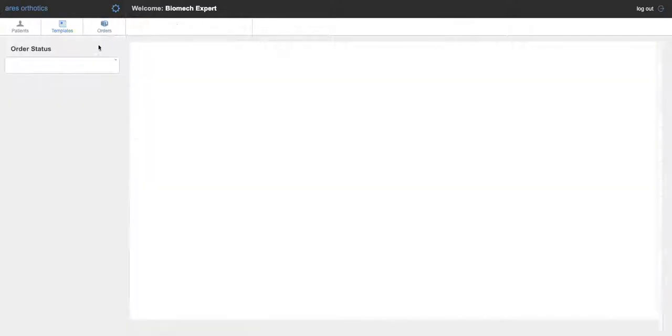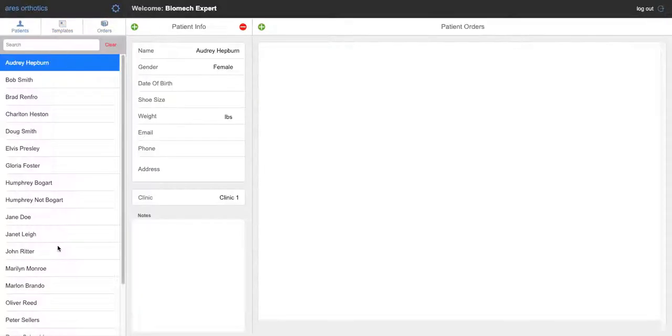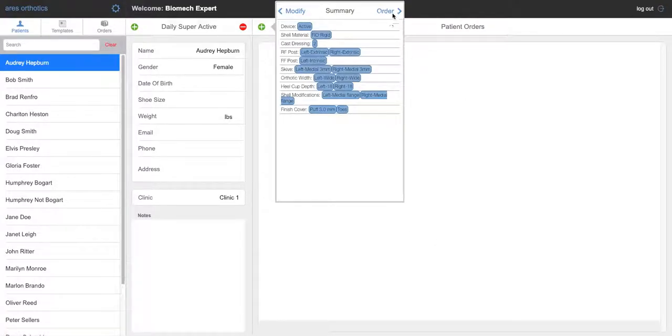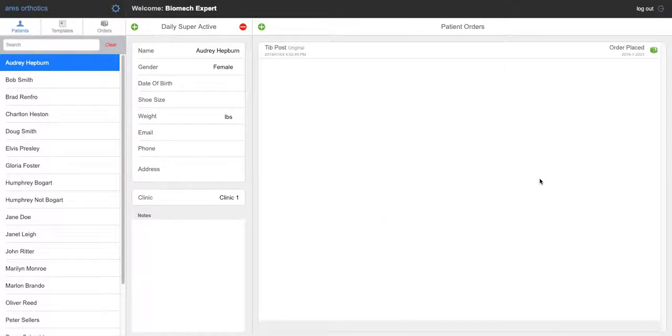So now I'll just show you real quick how simple it is to use these. Audrey comes in. We look up Audrey. She has some tib post tendonitis. We're gonna go in. Nothing else. We just want a tib post device that we've created. Boom, boom, boom, boom. That's it. Order's done. We have it. It's quite simple to use.